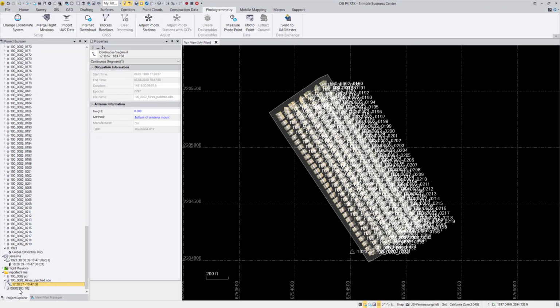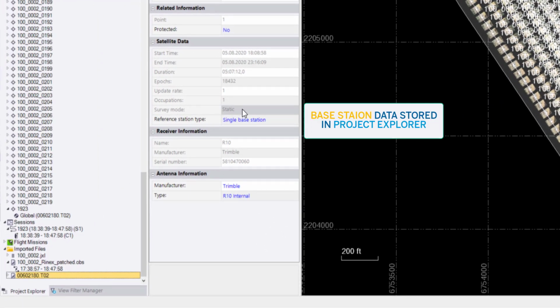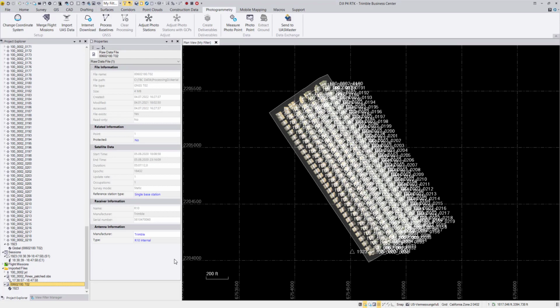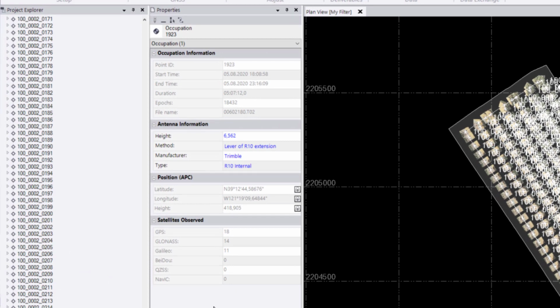Concerning the base station, we have this T02 file, and in our case we see this is static, and also the start and end time. The update rate here was 1 second, but of course over a much longer period of time. When we take a closer look, we see the type is written here, and the antenna information, which appears a second time as well. Here we see the satellites collected during this process, and also the antenna height, which is coming through the T02 file, of course.